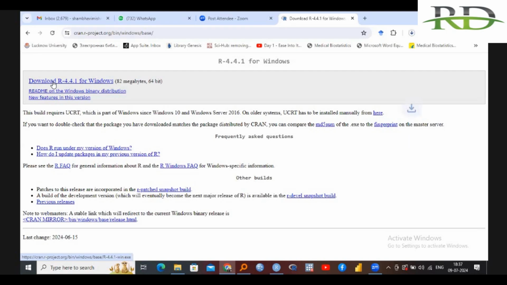As soon as you click here, the R software will be downloaded. It's an exe file. Any software normally comes in an exe file only. So the exe file would be downloaded. See, my file is downloaded here.